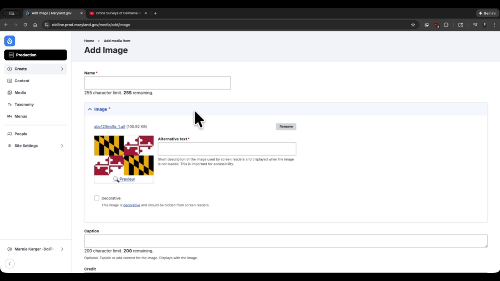Once you've uploaded the image, you are required to add alternative text or mark the image as decorative. This is important for accessibility. When adding an image, ask yourself, is this image essential to understanding the content on a page? If the answer is yes, write alternative text for screen readers to read aloud. If the answer is no, mark the image as decorative by clicking in the checkbox.